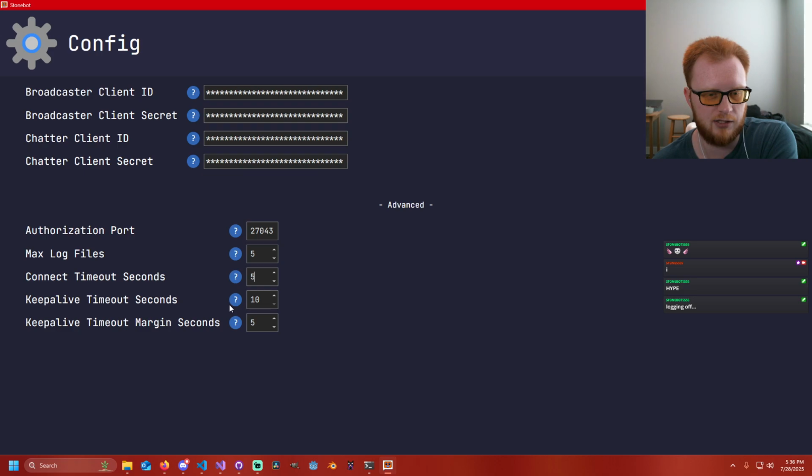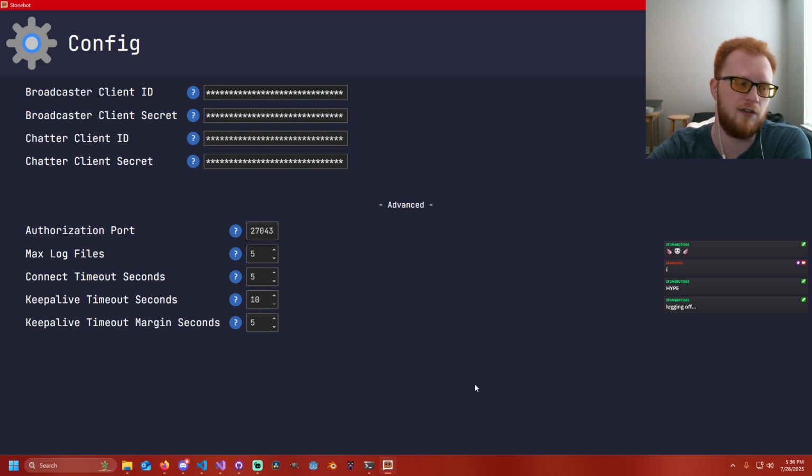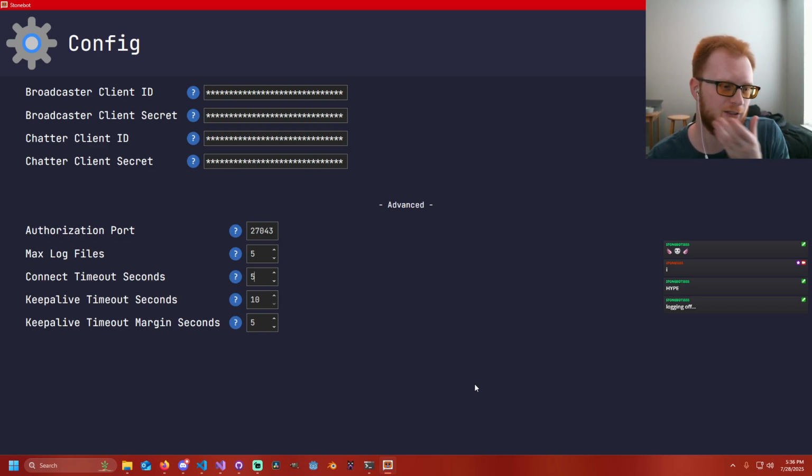Keep alive timeout seconds. This is a little bit more complicated, but when the bot is connected, it will occasionally receive a message from Twitch. If your chat is really quiet and there are no messages coming in, Twitch will occasionally ping you and say, hey, I'm still here, I'm still willing to send you messages, I just haven't yet. And it'll do it every 10 seconds.